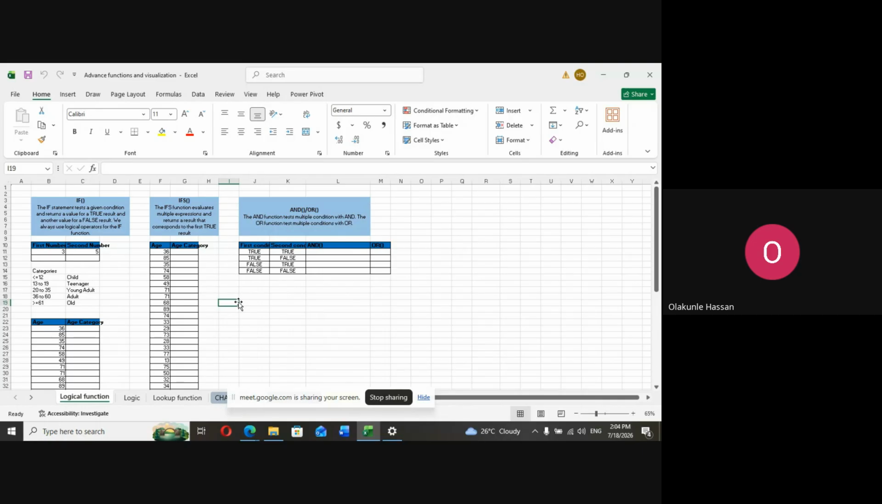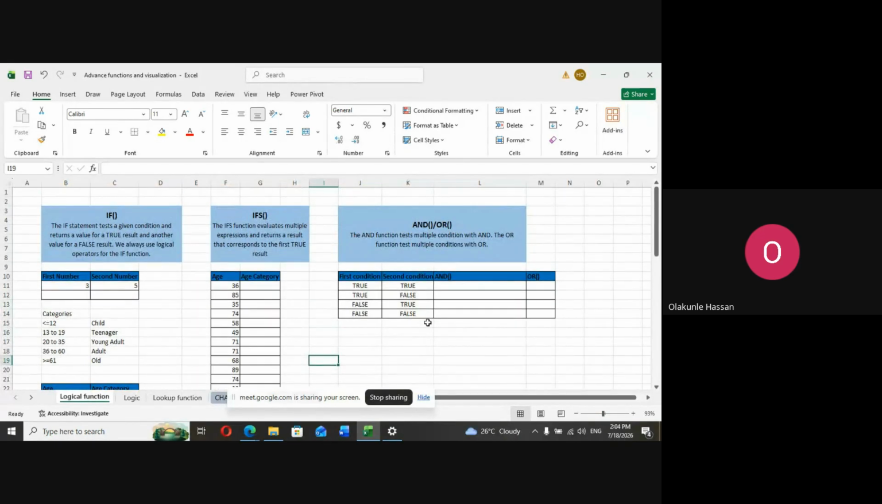So today we'll be starting with the logical function, and the logical function we'll be making use of here is the if statement. So what's the if statement? The if statement tests a given condition and returns a value for a true result and another value for a false result. We always use logical operators for the if function.